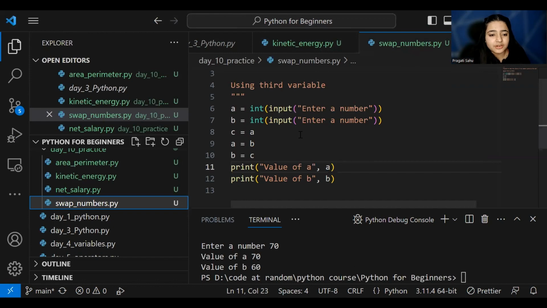If you don't want to use a third variable, then how can we swap the values? Think about this.